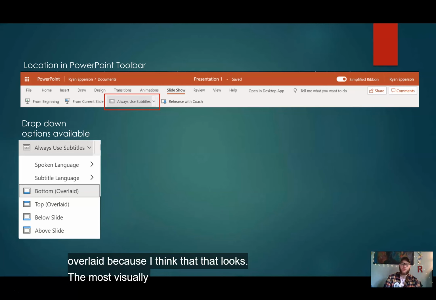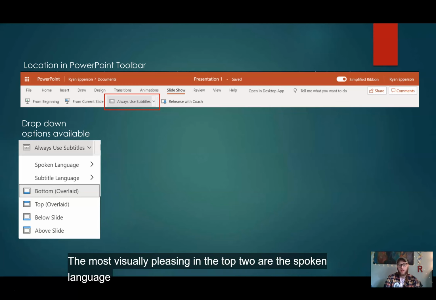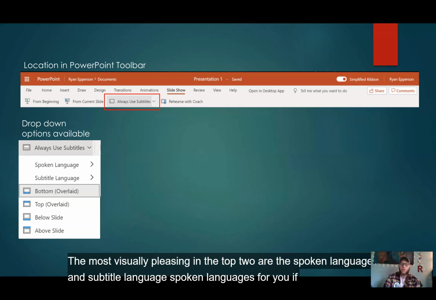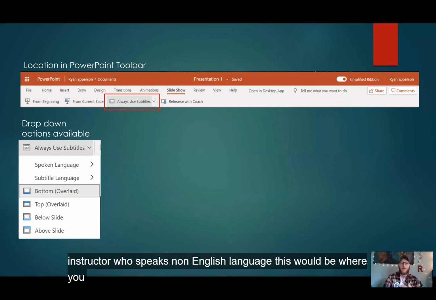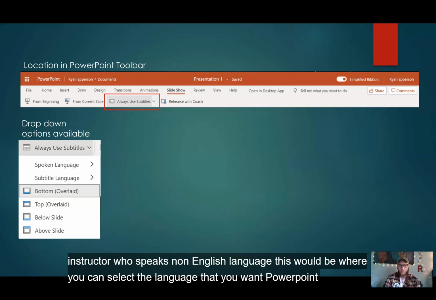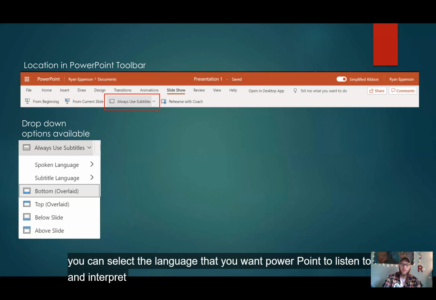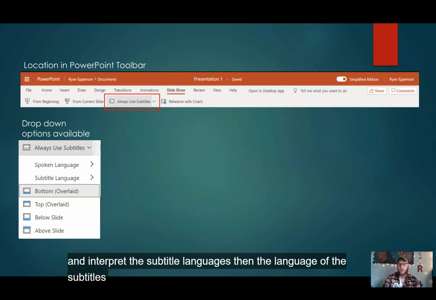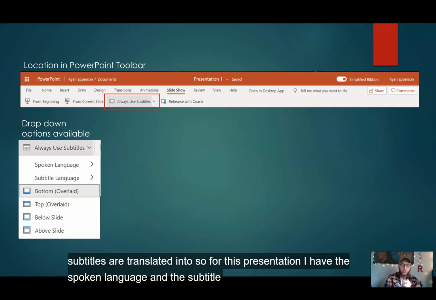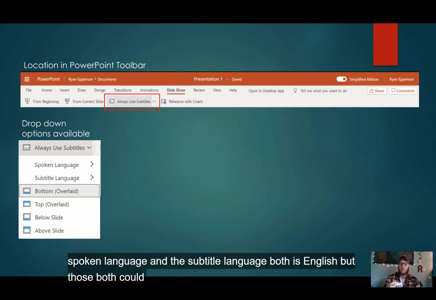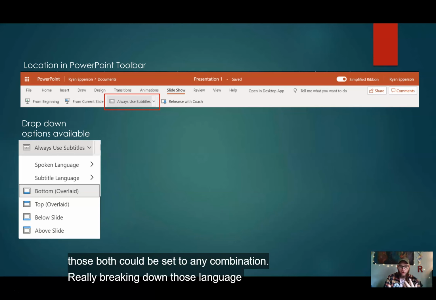And the top 2 are the spoken language and subtitle language. So the spoken language is for you if you are an instructor who speaks a non-English language. This would be where you can select the language that you want PowerPoint to listen to and interpret. The subtitle language is then the language that the subtitles are translated into. So for this presentation, I have the spoken language and the subtitle language both as English. But those both could be set to any combination, really breaking down those language barriers within your classroom.